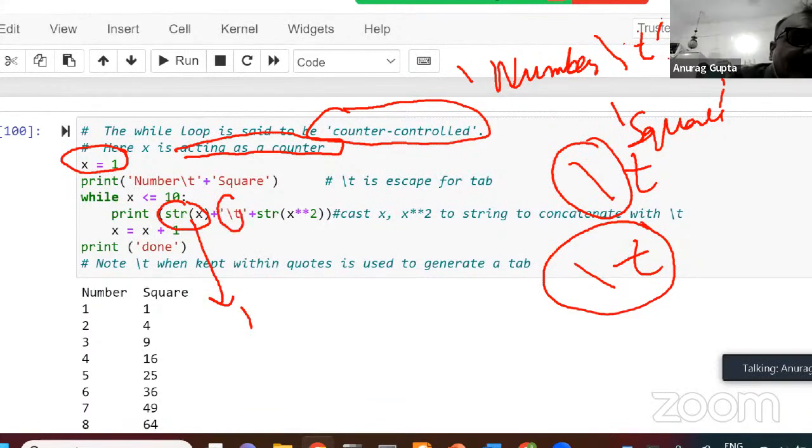Then there will be a tab between them, which is here. And then 1 square, which is also a 1. So you get a 1 over here and a 1 over here. And x is incremented by 1. If you don't write this statement, if you don't increment x, then x will never become greater than 10. That is why you have to change the value of the counter from 1 to 2.